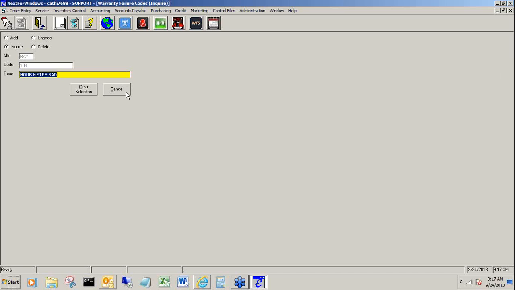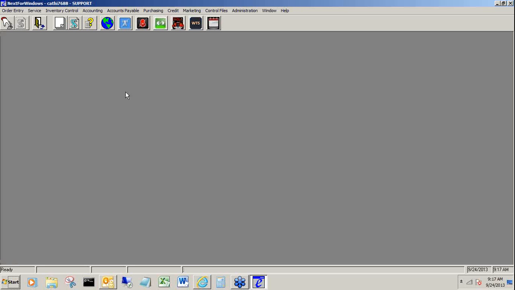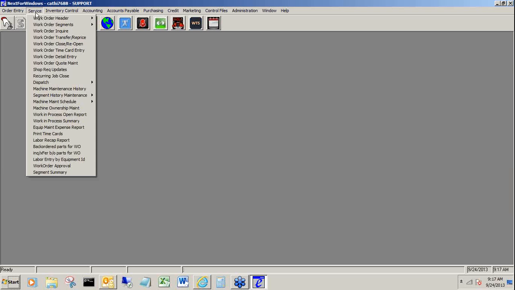So adding the scripts to the users, setting that environmental variable the way that you want it, and using these 3 scripts are really your only setup to using the warranty claim. The next thing I wanted to point out quickly was what actually makes a work order show up in the warranty claims log. And to show you that, I'm going to go into Service and Work Order Close Reopen.